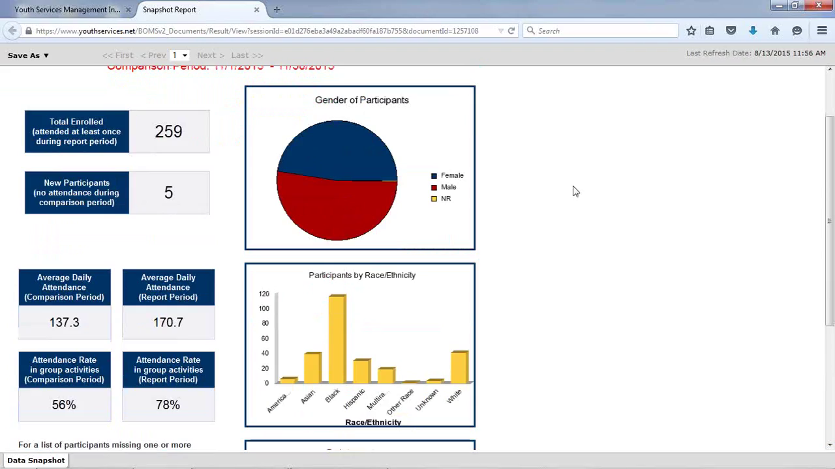It can be a really nice report to take to board meetings or meetings with other people who may not know the basics of what's happening in your program.